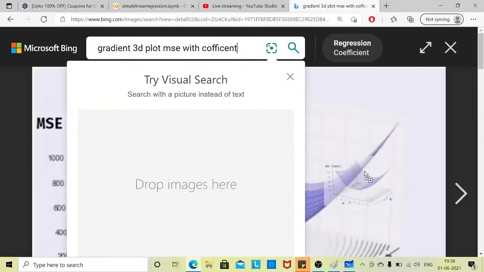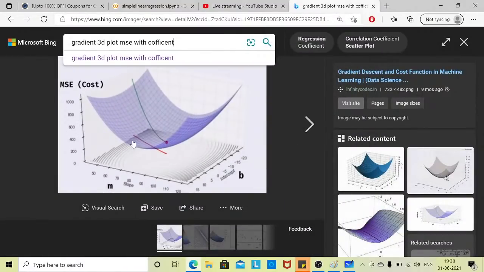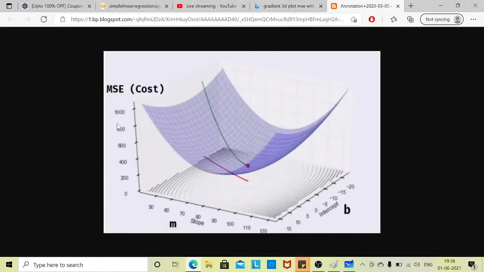This plot you can see. Okay, this plot basically we want. Here you can see mean square cost MSE with respect to M. You can say A. This is slope and this is intercept. And this graph is in U shape. You are taking the starting value for M, some value, and for B, error is maximum. When you are increasing the values for M and B, mean square error is decreasing. Okay?